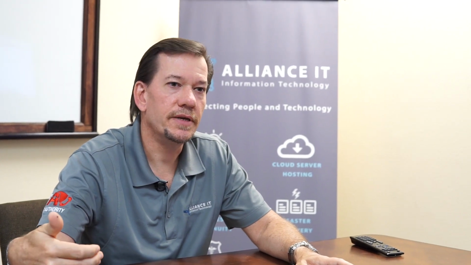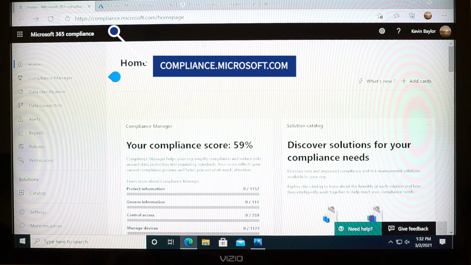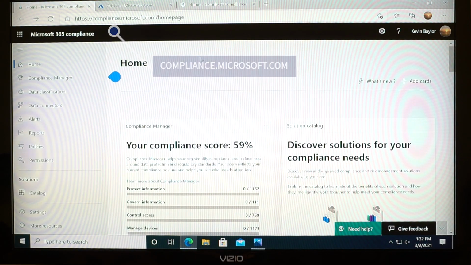So let's take a look at what Microsoft has done to help us stay in compliance. And again, remember that these are guidelines and these are templates, and it's an insight only into your Microsoft tenant, the Microsoft ecosystem, and any data or apps that you may have linked into that this can pertain to. So you're going to go to compliance.microsoft.com and sign in with your Microsoft credentials.